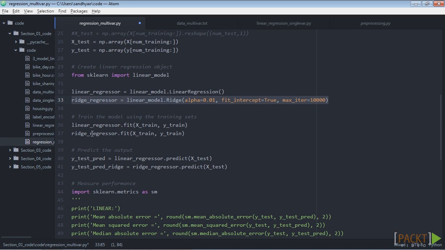The alpha parameter controls the complexity. As alpha gets closer to 0, the ridge regressor tends to become more like a linear regressor with ordinary least squares. So if you want to make it robust against outliers, you need to assign a higher value to alpha. We considered a value of 0.01, which is moderate. Finally, we train this regressor.